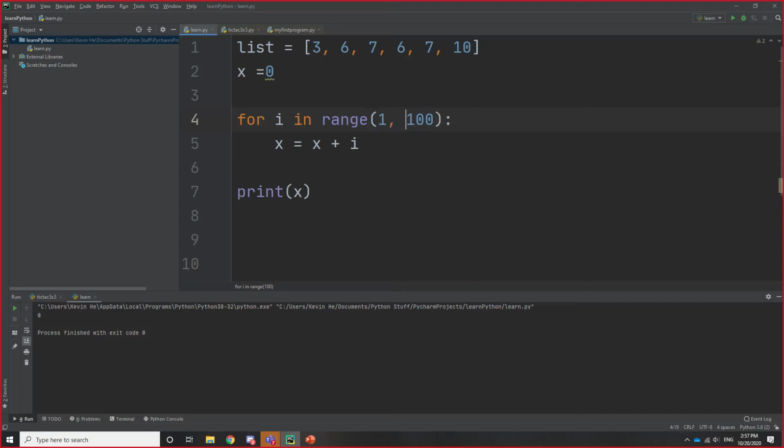Is it really? Yeah. My bad. Okay. No, it's not. That's the same thing. If you want to include 100, you might want to do 1 and 101. Oh yeah. If you want to include 100, it's 1 and 101. Yes, that's correct.